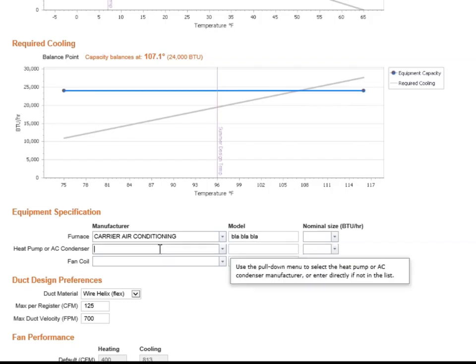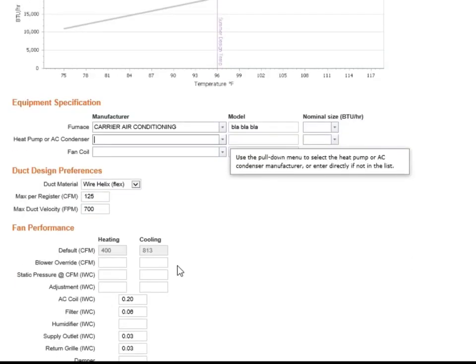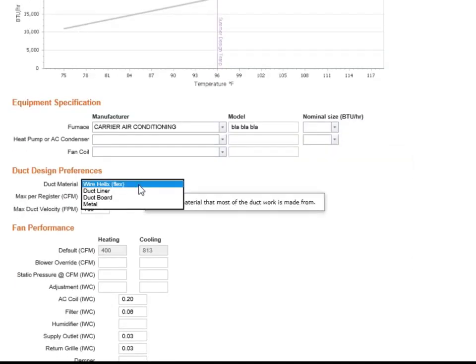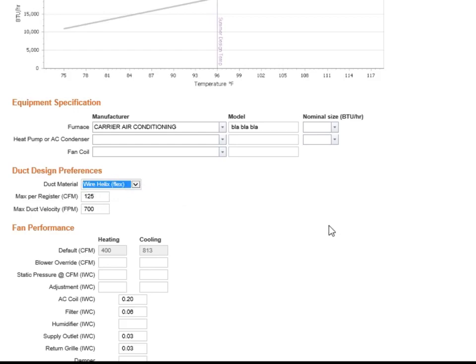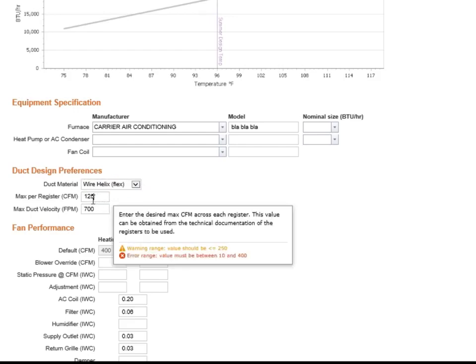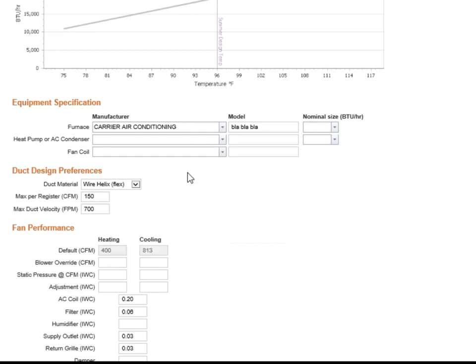Down below is the beginning of your duct design, which we'll cover in another tutorial. A lot of people are using flexes these days. The max per register is critical. Generally, most people do not want more than 150 CFM coming out of any individual register. That helps for comfort and keeps noise to a minimum. Maximum duct velocity, 700 is the maximum, but you can change it. I'd change it with some hesitancy. Again, it's primarily a noise factor.